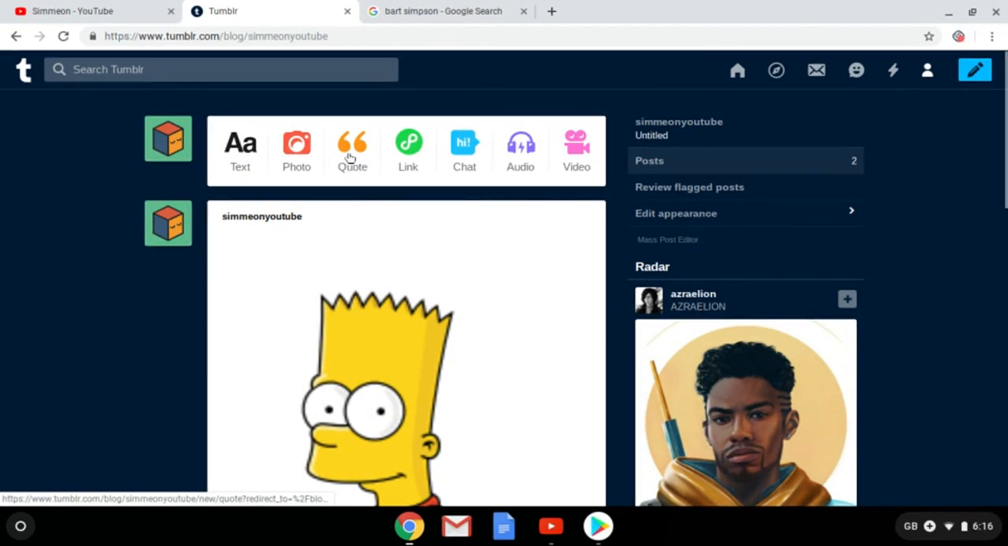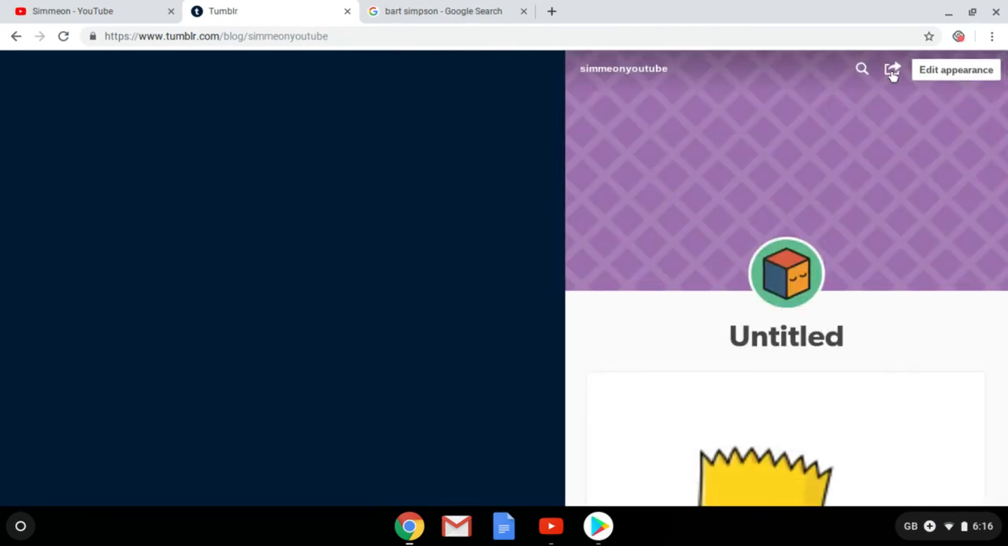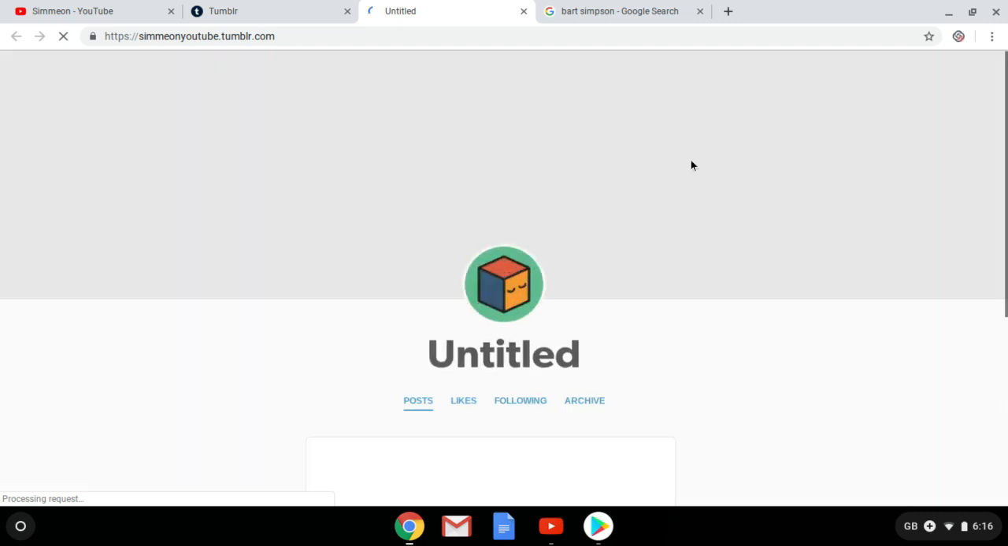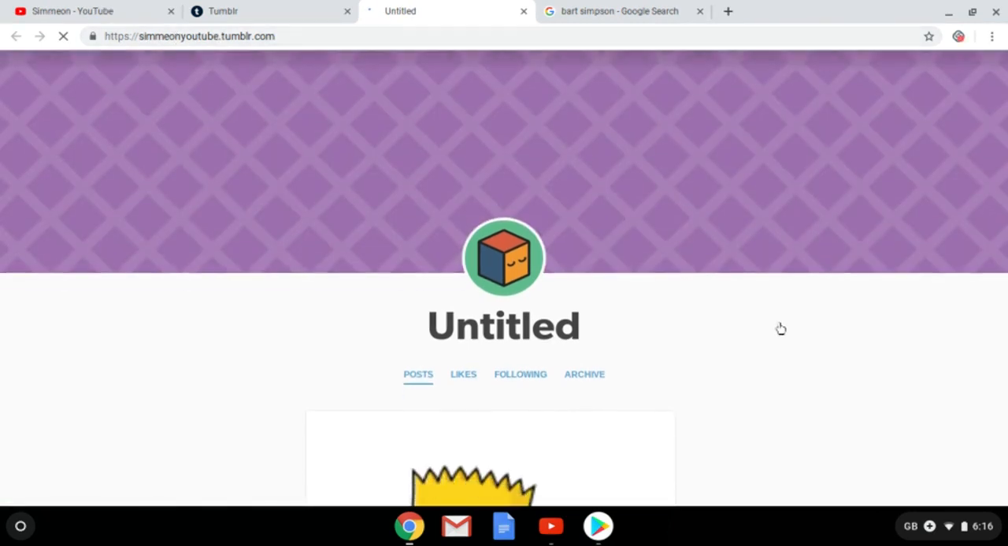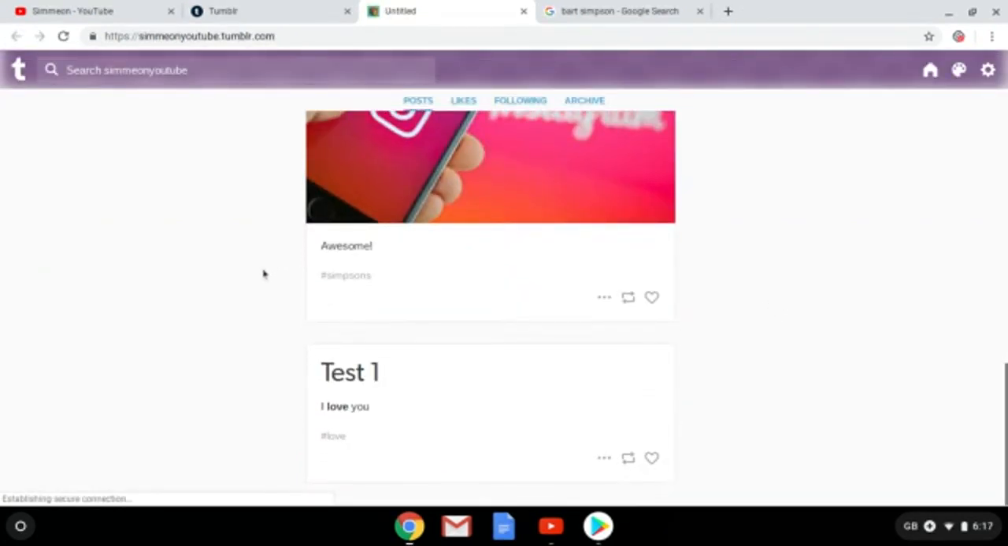Then you have other options like quote, link, chat, audio, and video, which all follow the same principle. But if you want to see how your posts look on your blog, you can click on your actual blog's name. And then you can click the icon that looks like an arrow in the top right hand side, which allows you to either email your blog, post it on Twitter or Facebook. But if you just click somewhere on that particular pane that opens up, it shows you your blog, which is your username.tumblr.com. And if we scroll down, we can see our post of Bart Simpson and Instagram, and then our first test, which is the text.